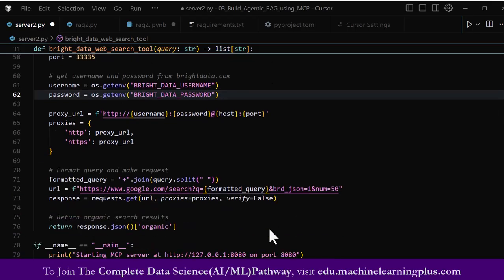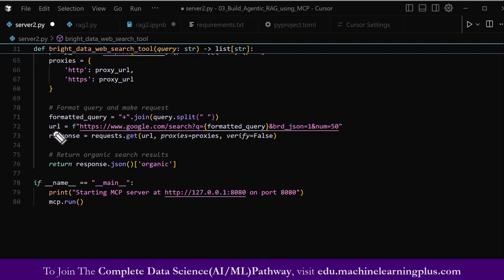Alright, so here it makes the request. Here is the part where it makes the request. It is requesting this particular URL. It's using the Google search. Additionally, it passes the Bright Data proxies and gets the response. From the response, we get the final result. And finally, we have the function to start the server.